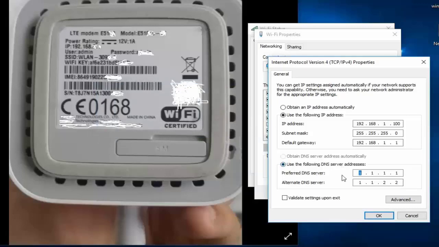And here in the DNS server, I suggest you enter these numbers: 8, 8, 8, 8 for the preferred DNS server, and for the alternative DNS server 8, 8, with the last two digits changed to 4, 4. So the preferred DNS server should be 8.8.8.8 and the alternative DNS server 8.8.4.4. Please, this is only a number which I'm giving you.